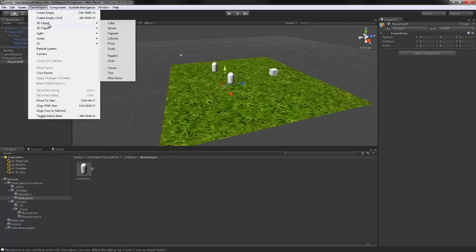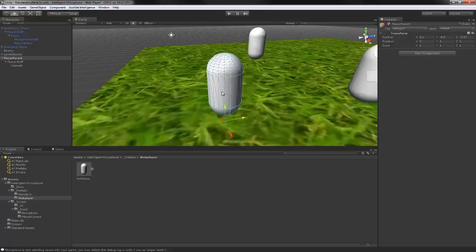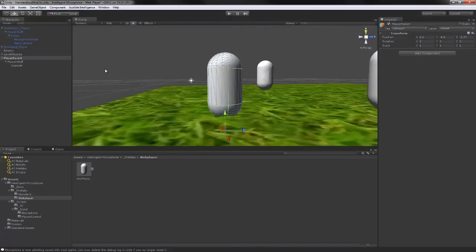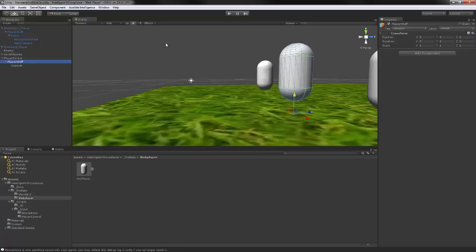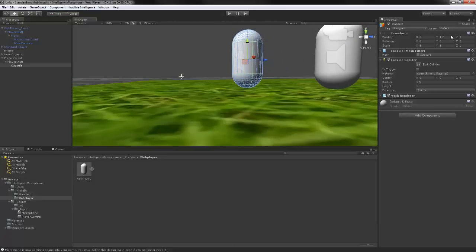Now we're going to create another capsule and make it a child of player stuff. As you can see, it's not exactly lined up perfectly, so we're going to fix that. We'll set its position to 0 on all axes. Now we just want to raise it up 1 unit, I believe. 1.2, good enough. Our character is over the ground. Actually, we'll make it 1.3, just so it doesn't fall through.